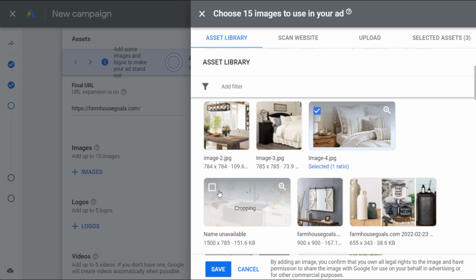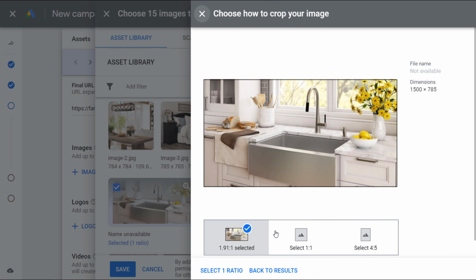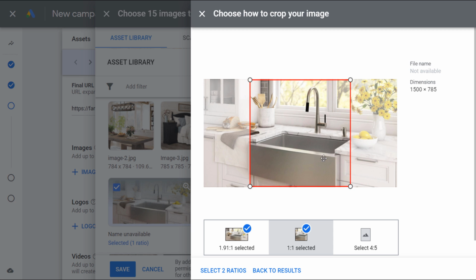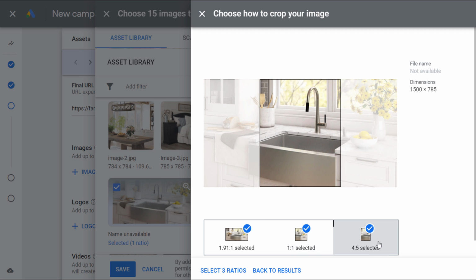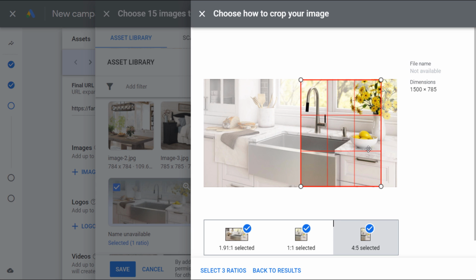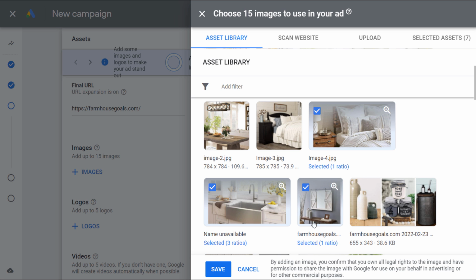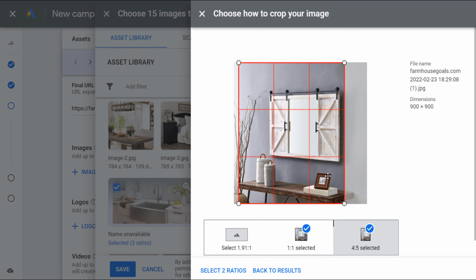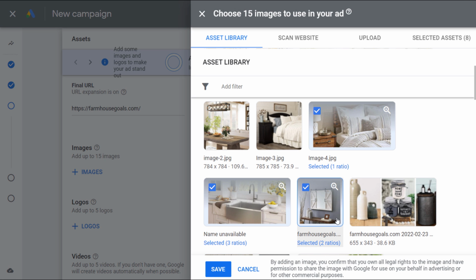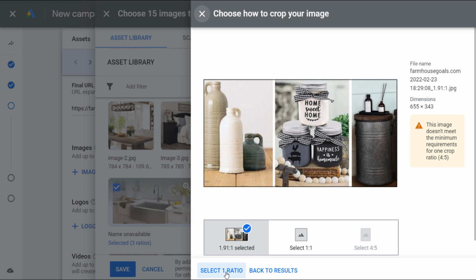Okay, so we could choose this sink image and we can select some different ratios. So we'll use the 1.91 by 1. We can use the 1 by 1 here and just select a nice little crop, and then 4 by 5. That should work there as well. So we have 3 different ratios for this image. We can use this one here. I'm going to click on selected. We could do 1 by 1, and 4 by 5 works great as well. So we have 2 different ratios here. We could use this large image here, and we're just going to use our 1.91 by 1.